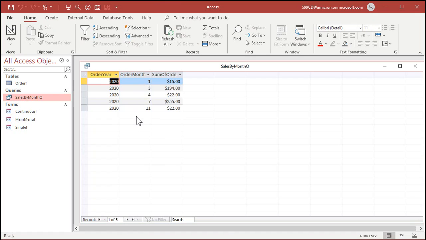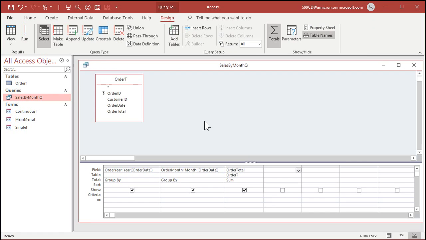Now, since order date specifically isn't in the query, it doesn't group by that. It only groups by year and then groups by month, where these are unique. Notice all of the threes, all the Marches are together, all of the Julys are together. And that is how you can group them together by year and by month using the year and month functions.